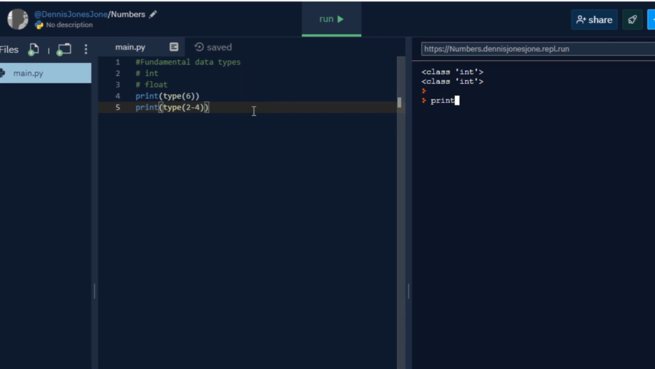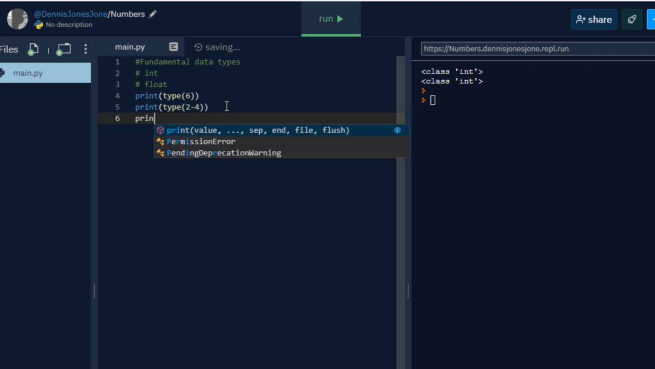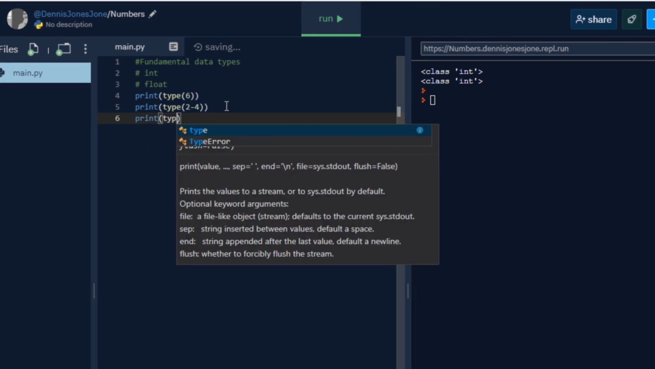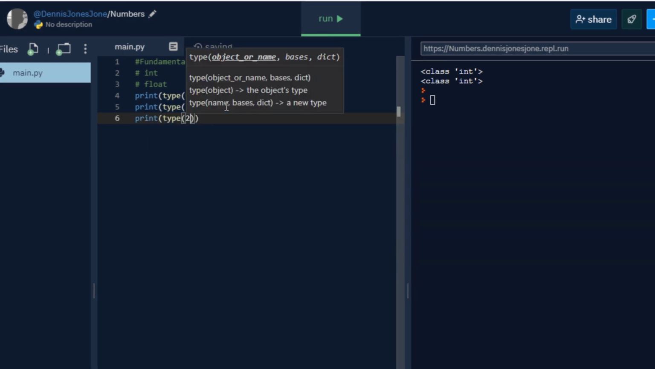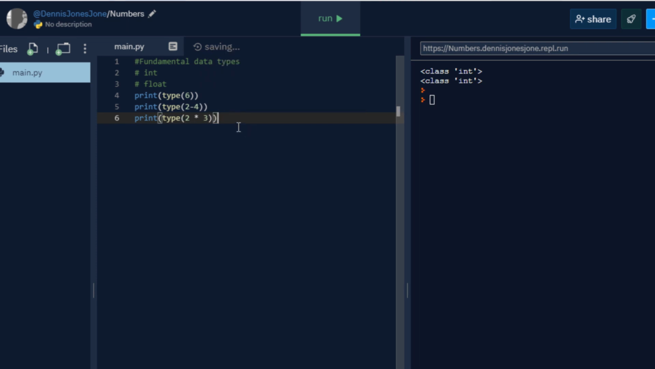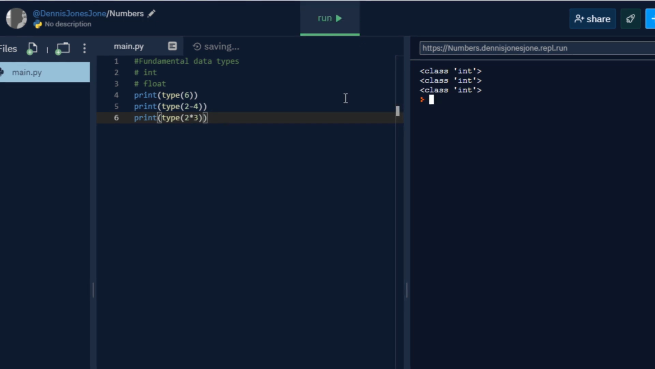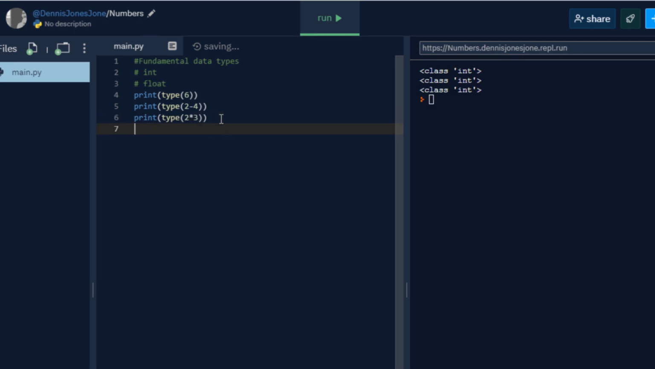So let's create another example. Let's say print type of 2 multiplied by 3, or 2 asterisk 3. The asterisk is used for multiplication. And let's see what the result is. So it's also an int because it's a whole number.